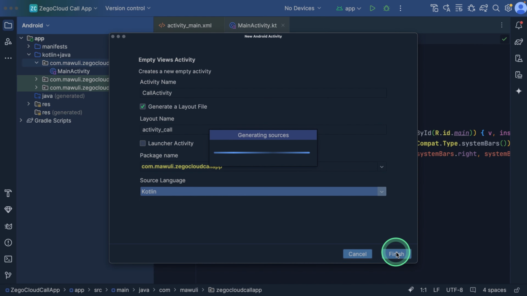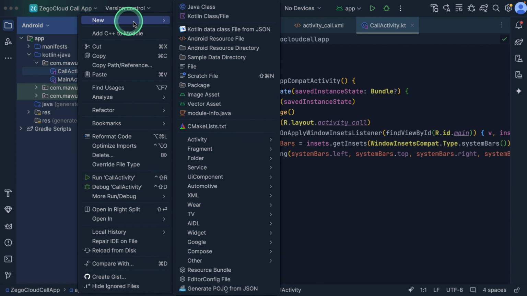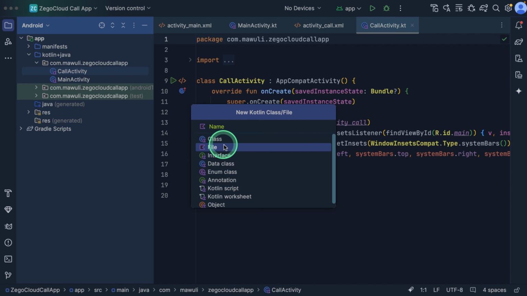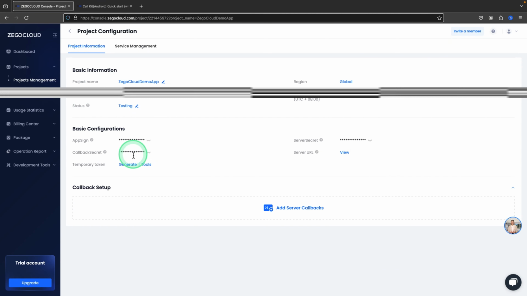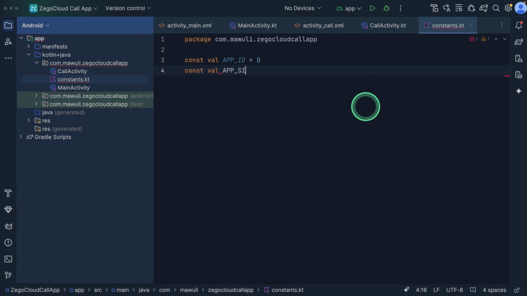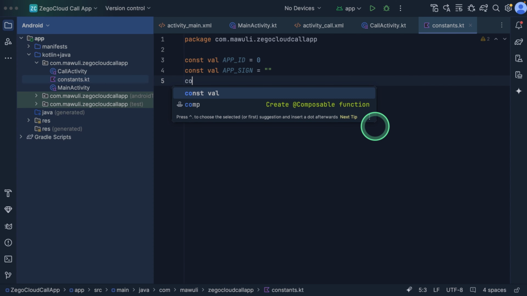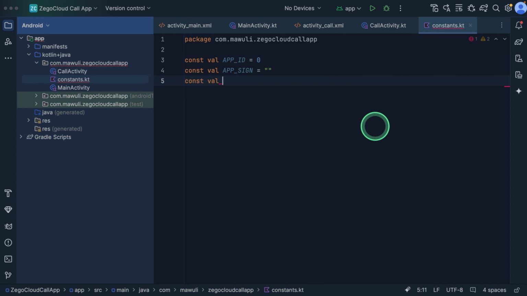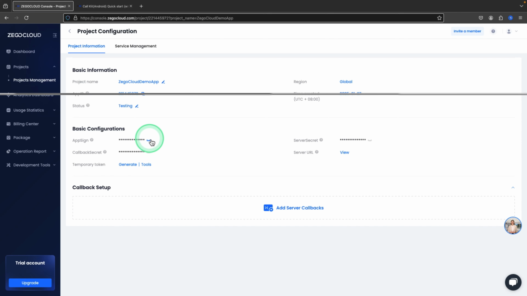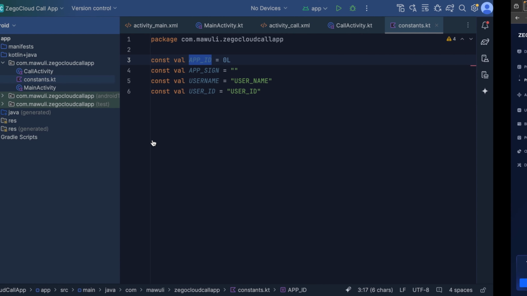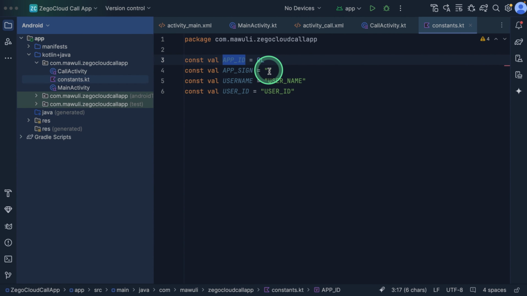Then click on finish. Right click here to create another file for constants, and type Constant. I'll create a constant for my app ID and the app sign. The next ones are the keys for our username and the user ID. Copy your app ID and paste it here. Click on this button, and it will reveal your app sign. Copy that one too. It's a string, so you paste it between the quotes here.